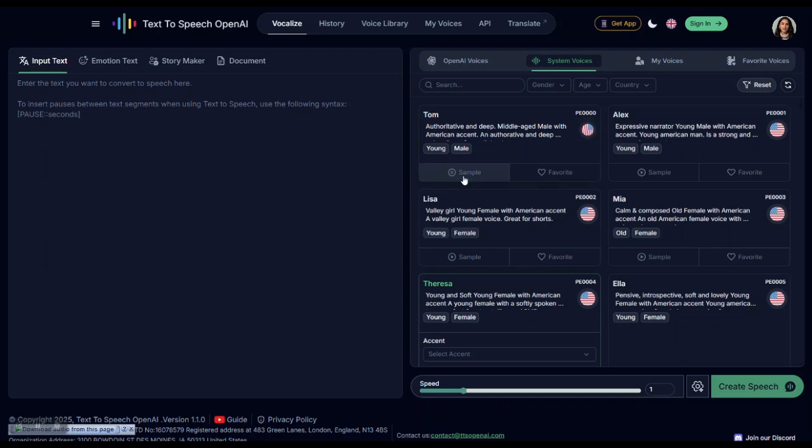Text-to-speech. OpenAI is a technology that converts text into speech based on artificial intelligence platform.